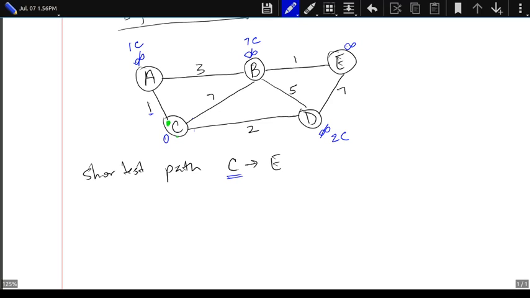So if we look at the children of C, we have A, B, and D. The one with the smallest current cost is A. It has a cost of 1 assigned to it, B has a cost of 7, and D has a cost of 2. So if we have two children that have the same current cost, we just pick one. But we have a clear lowest cost now, it's A.